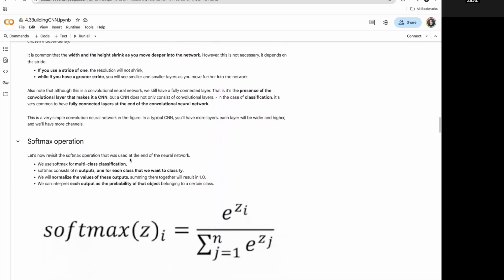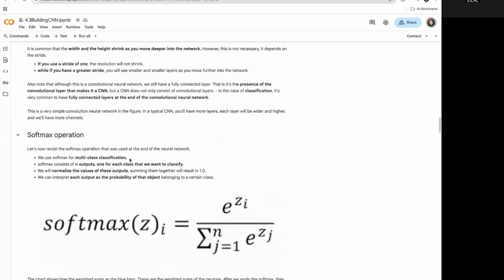Also note that although this is a convolutional neural network, we still have a fully connected layer. That is, it's the presence of the convolutional layer that makes it a CNN. But a CNN does not only consist of convolutional layers. In the case of classification, it's very common to have fully connected layers at the end of the convolutional neural network.